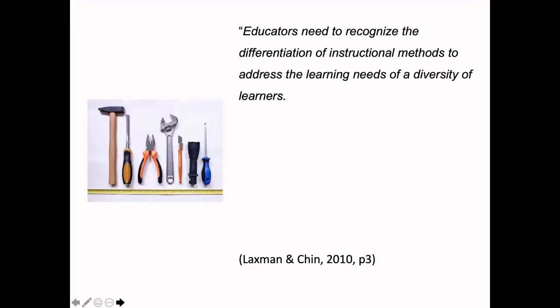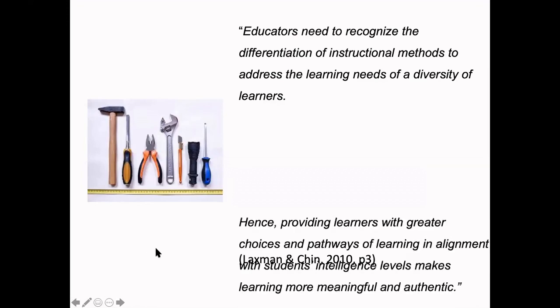So let me very quickly tell you that educators need to recognize the differentiation of instructional methodology, addressing the learning needs of a diverse group of learners. So we need to mix things up, I think. We need to use our tools as educators to build lessons that appeal to all of our learners. I think that's an important responsibility that we all have.